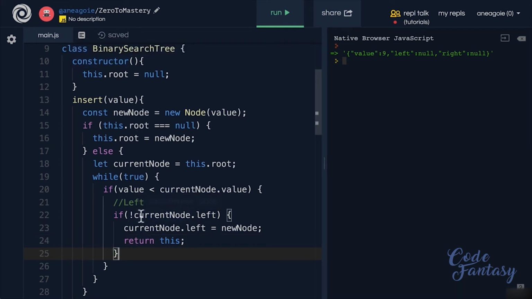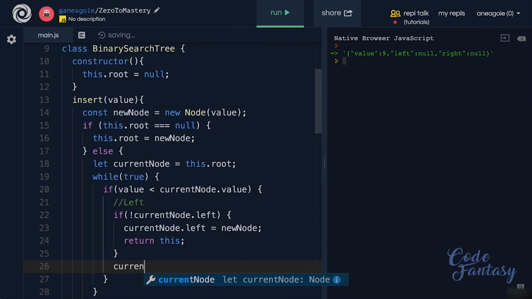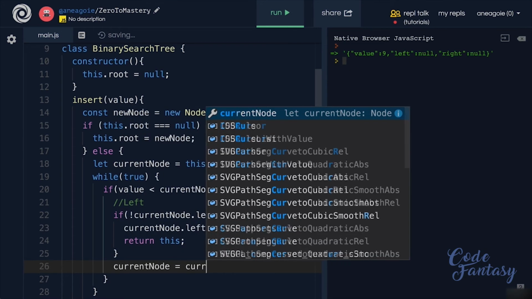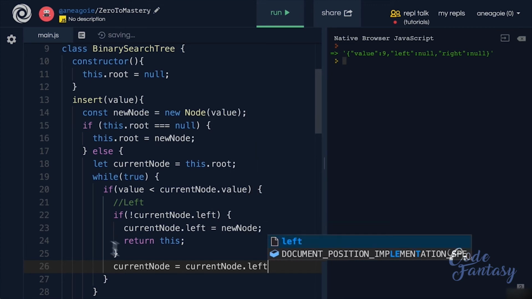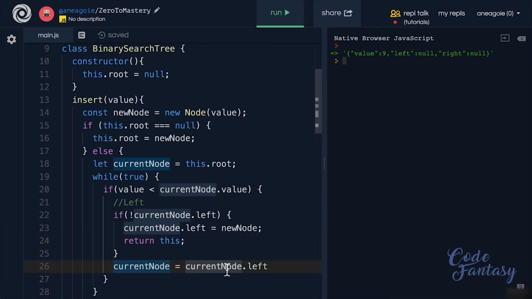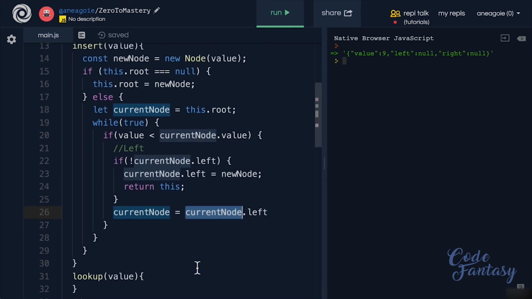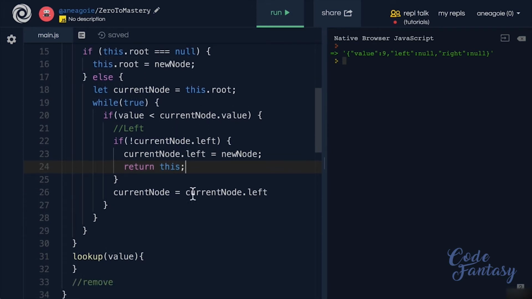However, if there is something to the left of our node, let's say in this case 9, in that case, we'll say current node is going to equal current node dot left. So we're going to update and shift over so that the current node is no longer 9. It's whatever is to the left of 9. And that's going to keep us looping. So we're just going to keep looping, keep looping, keep looping until we hit a node that doesn't have a left-hand side so that we can place the current node or our new node into its place. But that's for the left side, if the value is less than the current node.